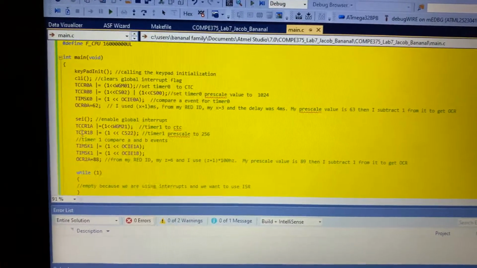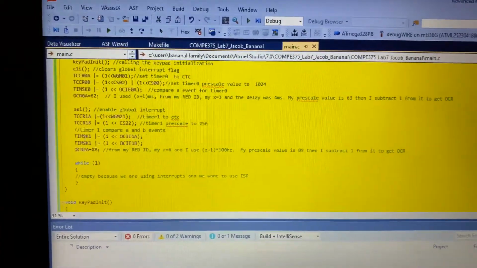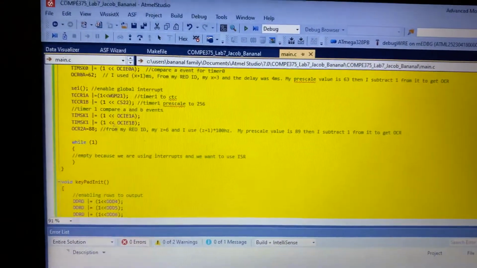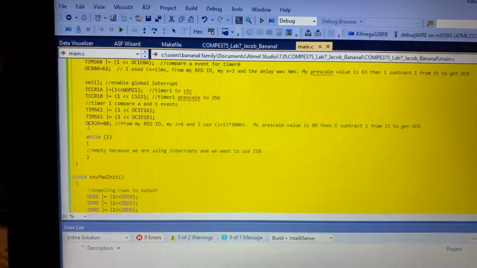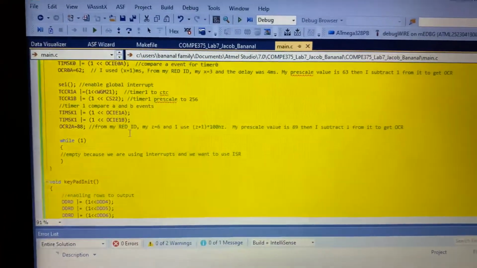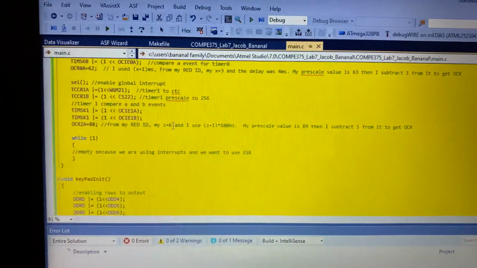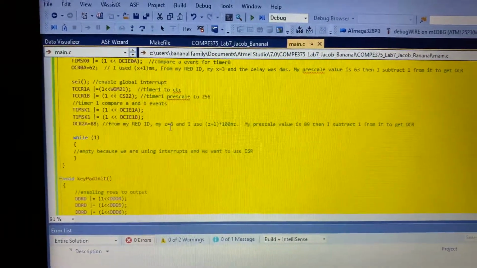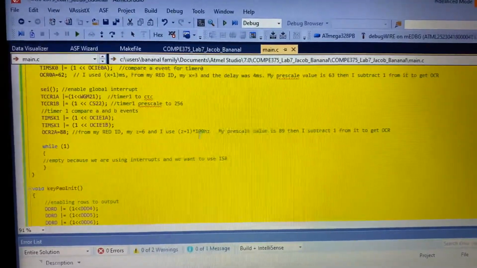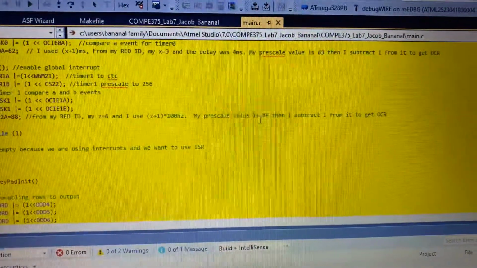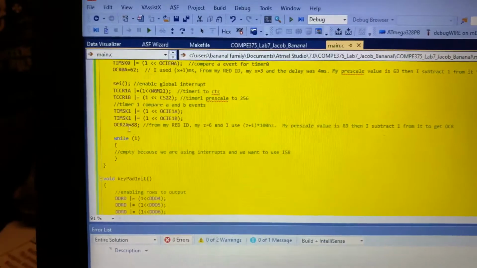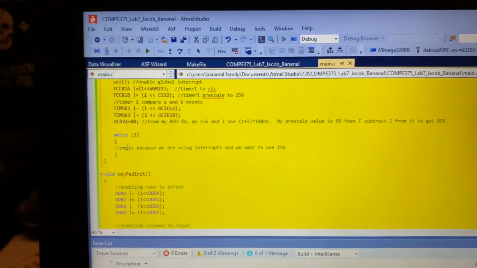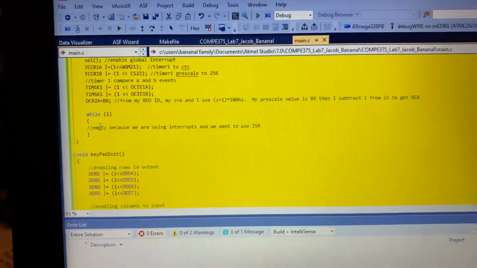timer 1 prescale to 256, and then basically these will compare each other, A and B. And then OCR2A goes to 88 from my Red ID. My Z from my Red ID is 6, which is the last digit of the Red ID, and then I times that by 100 when I add 1. My prescale is 89, and we subtract 1, that's how I got 88. My while loop is empty since we're using interrupts, and we want to use that ISR.